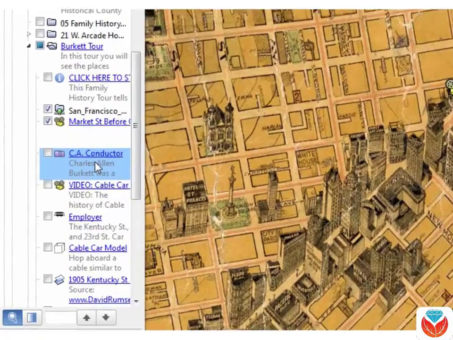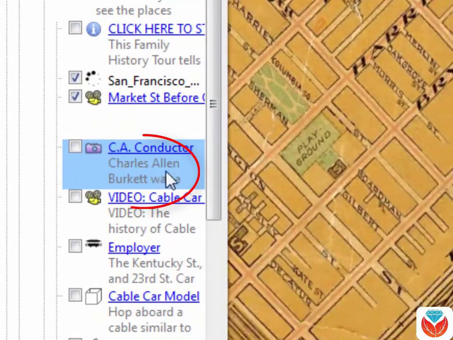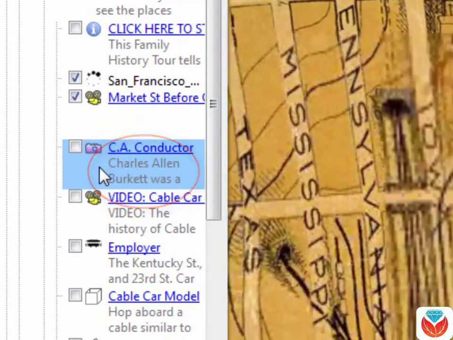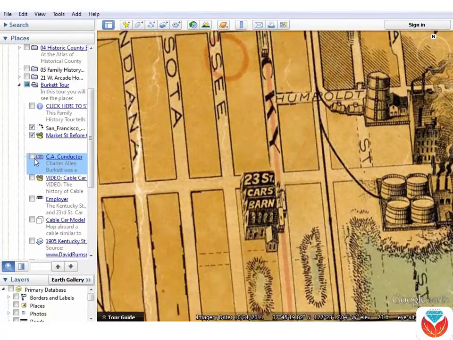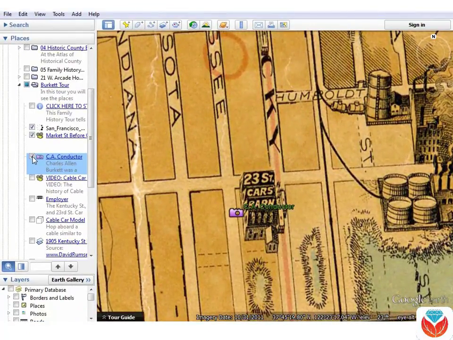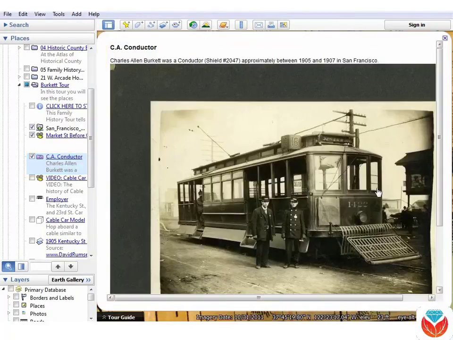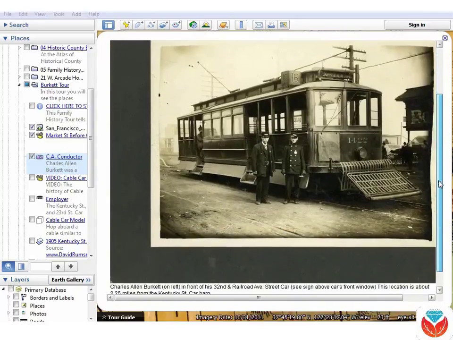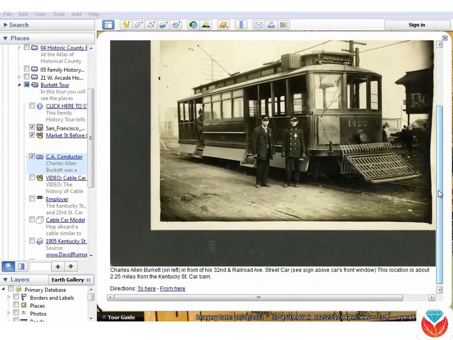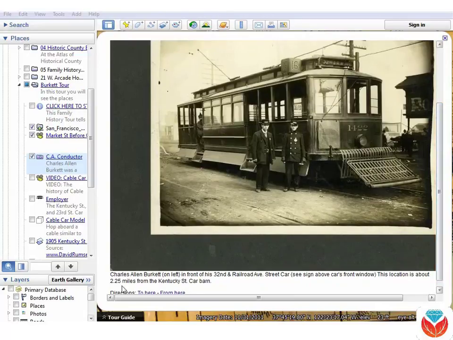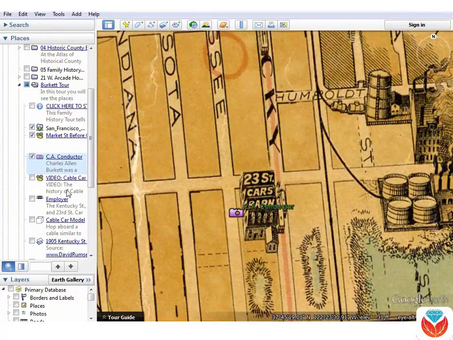Okay, and then in our next location, again, I'm clicking down here on the white space and then the text. When I get there, then I'm going to activate my icon and show everybody what's inside the camera. This is a photograph of my great-grandfather. He's right here on the left, and this is him in front of his streetcar. He was a streetcar conductor on the Kentucky Street line, and so I've got some additional information here that I've added myself. So we close that up, go to our next location.